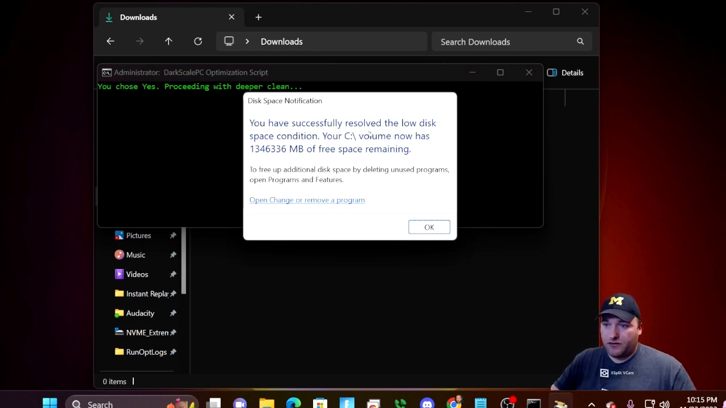You successfully resolved the low disk space condition. Your C volume now has this many megabytes of free space remaining. And then it'll tell you some more stuff about how you can free up more space if you really want to. This script will not continue on until you click OK. If you stay at this screen, you will never continue on in the cleanup or the optimization script. It will stay there. So let's click OK.